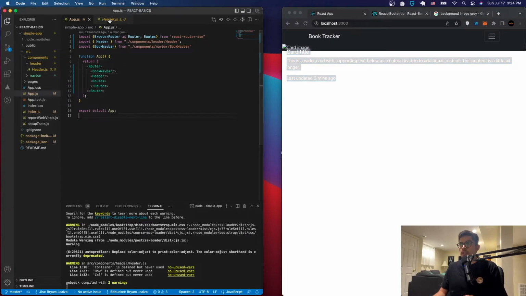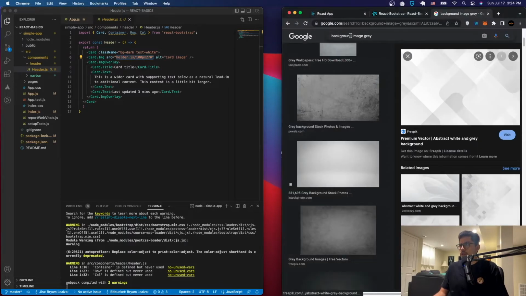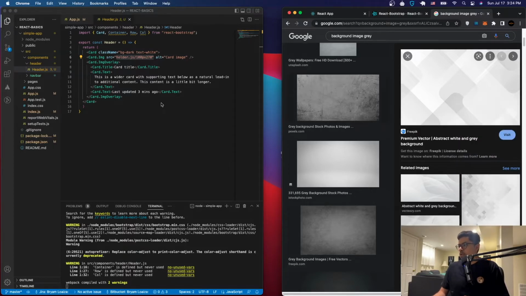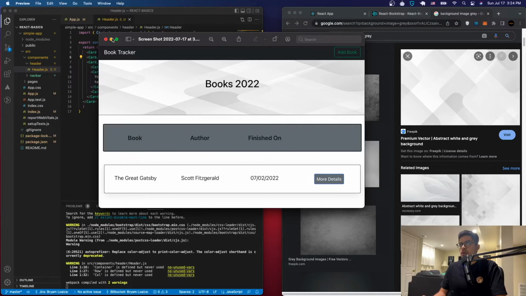So let's go back to header, and the first thing that we want to fix is the image. This is the image that we're trying to display, but we're not finding. So if you go to Google and just type background image gray, and look through these images, then you can just control-click, and then go to copy the image address, and then you can just use that one. I think that's the same one that I was using, so let me double check. So you can see it's the same image.